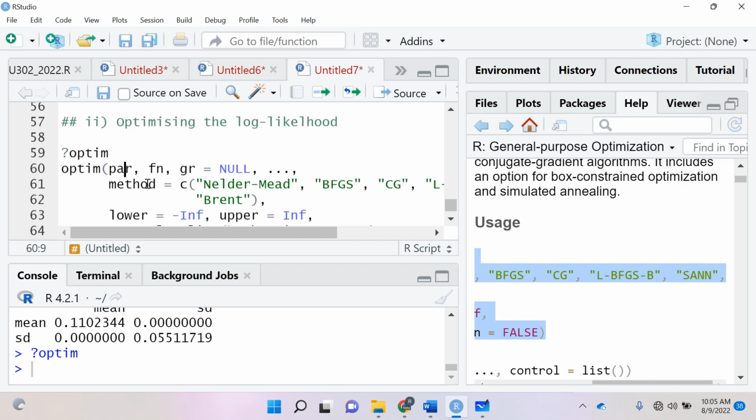So optim needs the parameter, which is the starting point for the iterations to begin. A function, which is the log likelihood function. GR is a gradient function. If you have the function, you remember that in numerical analysis you have gradient descent and so forth. You can speed up your iteration if you provide it with the gradient function, so that it doesn't have to differentiate it to get it. Okay, so that's it.